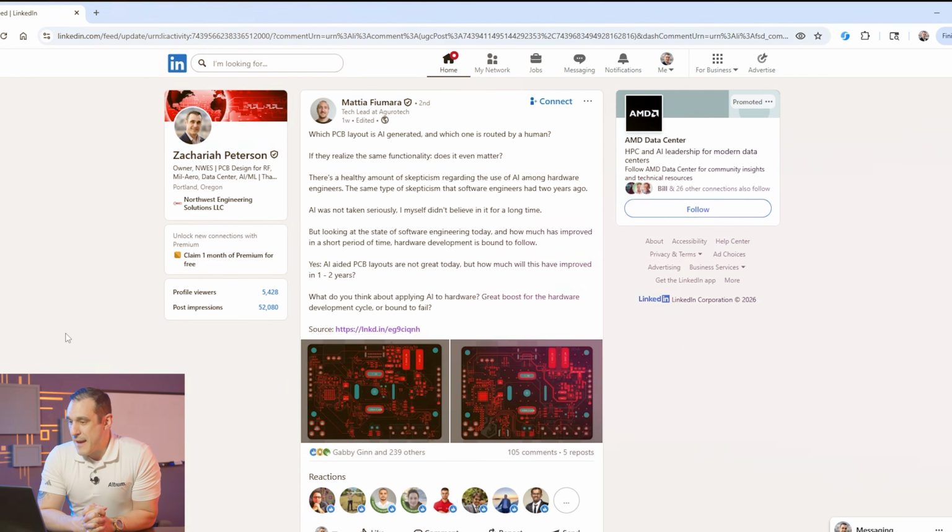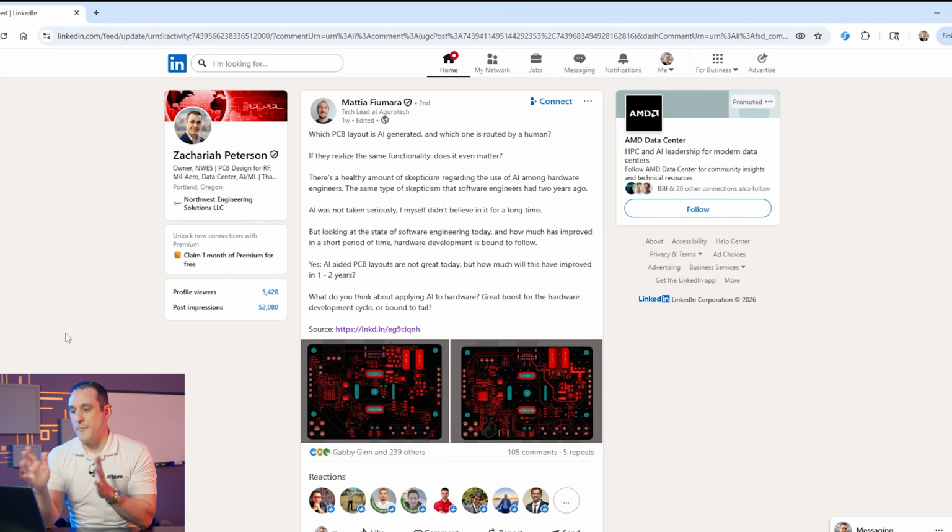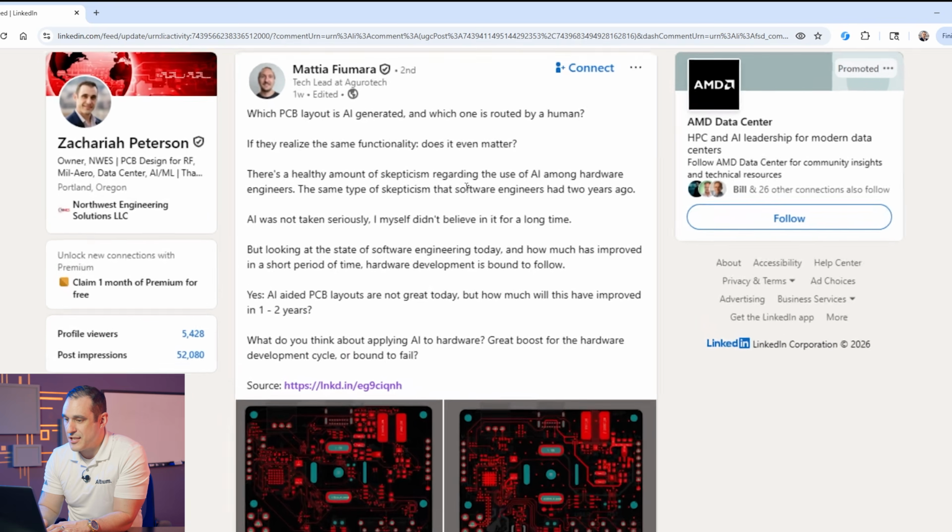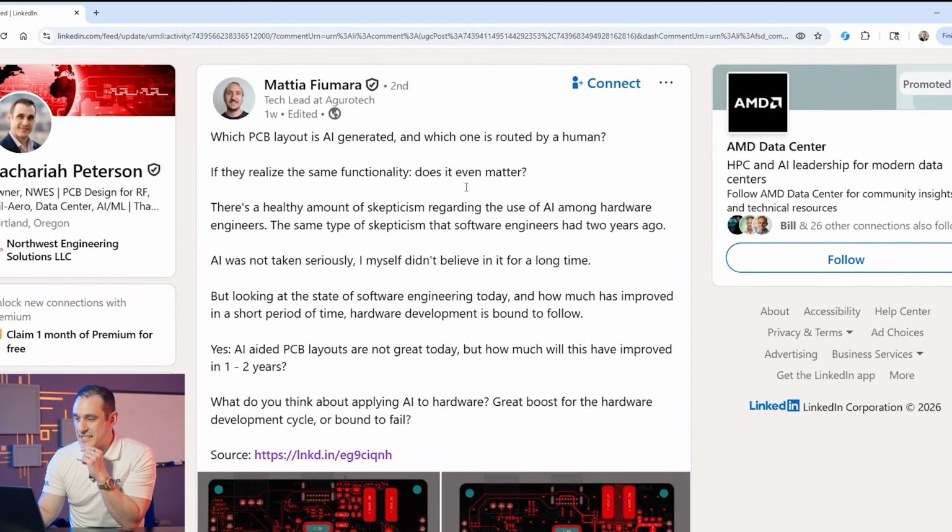Now, this particular PCB came to me from a LinkedIn post from Mattia Fiumara, and Mattia works as a tech lead at a company called Agurotech. Now, I don't know if Mattia actually does PCB layout for a living, but he does like to post about it, at least recently he does, and this is the post, as you can see on screen. And in this post, he asks, which PCB layout is AI generated and which one is routed by a human? If they realize the same functionality, does it even matter?